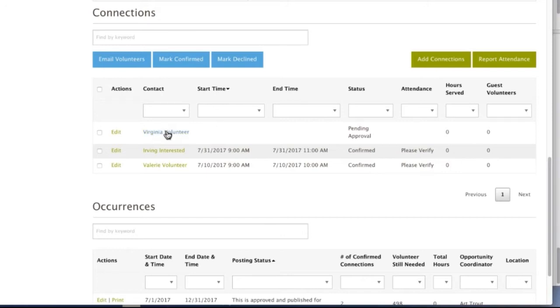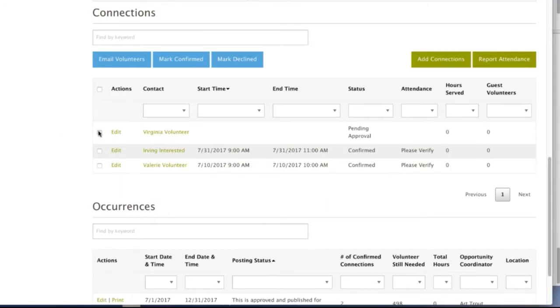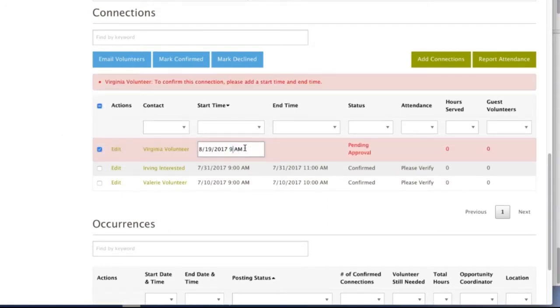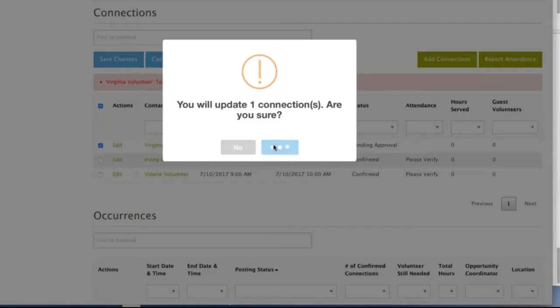But here's Virginia, who just signed up, and notice she has no start time or end time because all she did is say she was interested, and she's in pending approval status. If I actually do want to schedule her for an opportunity, I can do it here on the back end of the site. I'm not going to show you exactly how to do that right now, but if you want to schedule people for these express interest onlys, you do set the times when you're scheduling them to come. I'll do that and save those changes. And now I can confirm her by hitting the confirm button.